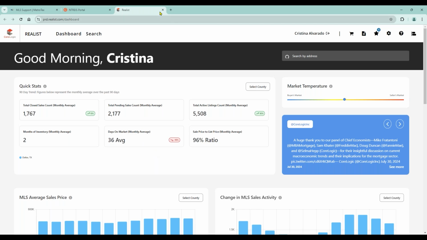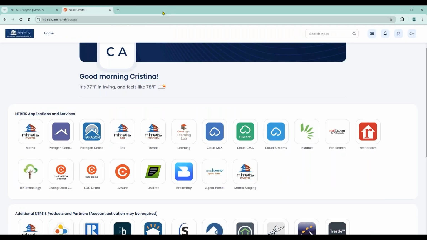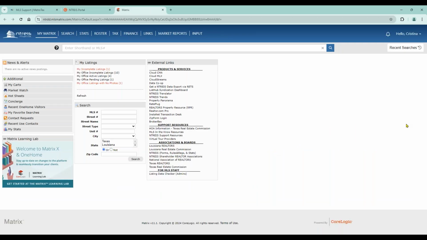But we do operate out of Matrix quite frequently. So let me close out of this tab, go back to my Netris dashboard. And I'm going to open up Matrix. That's going to be the very first tile here, Netris Matrix. Give that a moment to load there.